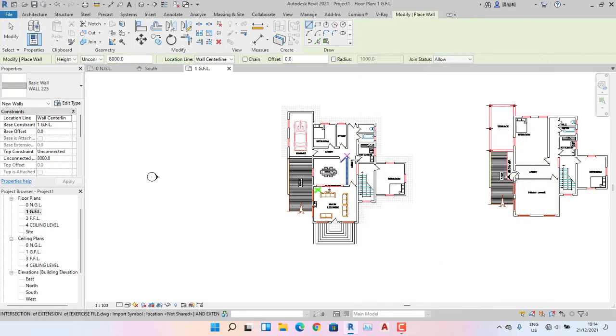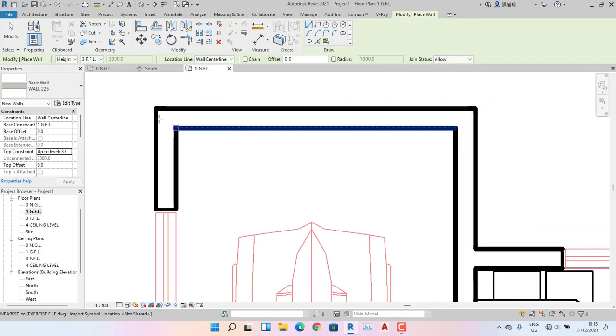To start placing the wall, you first need to set the base and top constraints for the walls on the Properties sidebar. In my case, the base constraint is the ground floor level. It's where my walls are starting from, while my top constraint is the first floor level. Once set, start drawing your walls by following the center line of the imported CAD work.